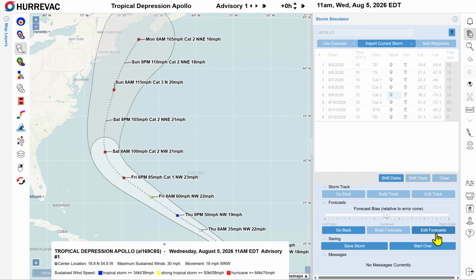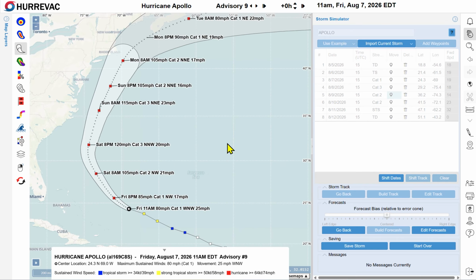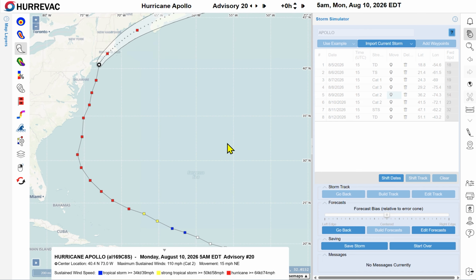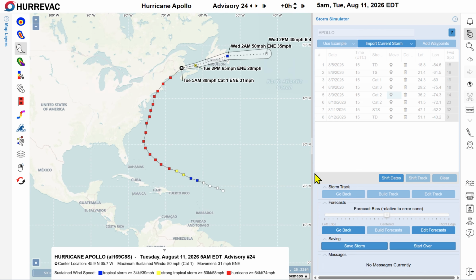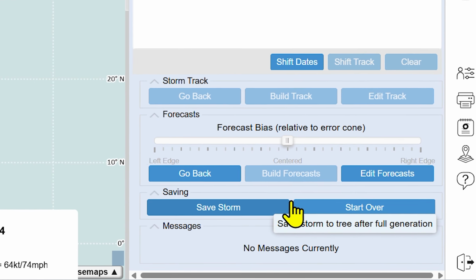There's also a button in the forecast section where you can manually edit the details of those forecasts for each advisory. And there's a lot of fine tuning that can happen there as well, and we will also cover that in the other storm simulator video. So it is introducing that level of forecast error to each advisory along the track of the storm. And if that works for you, if you're looking at this and you see that this will work for your exercise and you're ready to move on, now we are at the point where the Save Storm button is enabled.